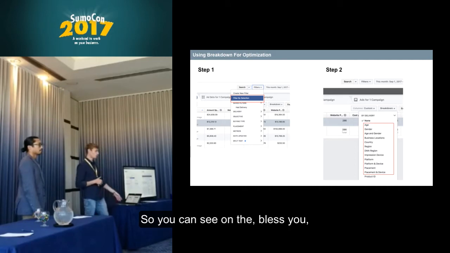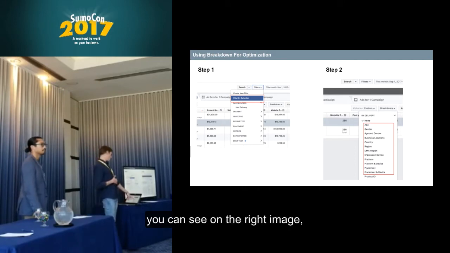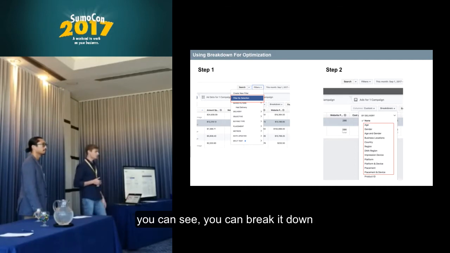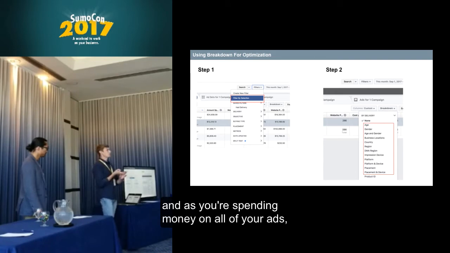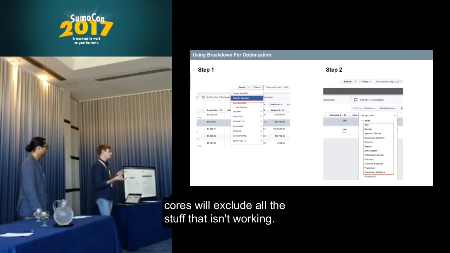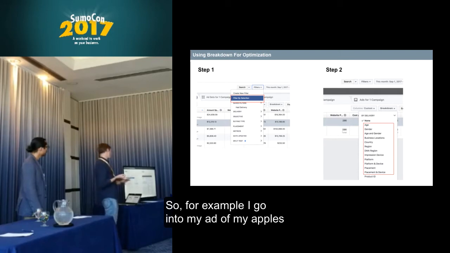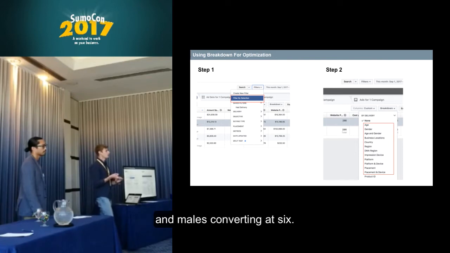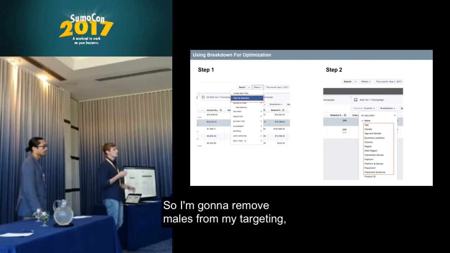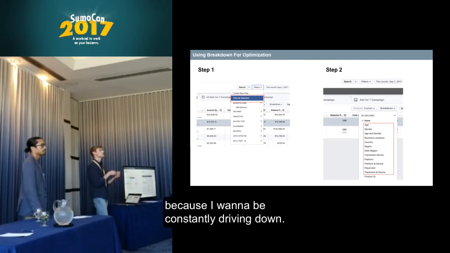So you can see on the right image, you can break it down by age, gender, placement. Those are probably the top 3. And as you're spending money on all of your ads, pause or exclude all the stuff that isn't working. So for example, I go into my ad with my apples, and I find that females are converting at $3 and males converting at $6. So I'm going to remove males from my targeting because I want to constantly be driving down.